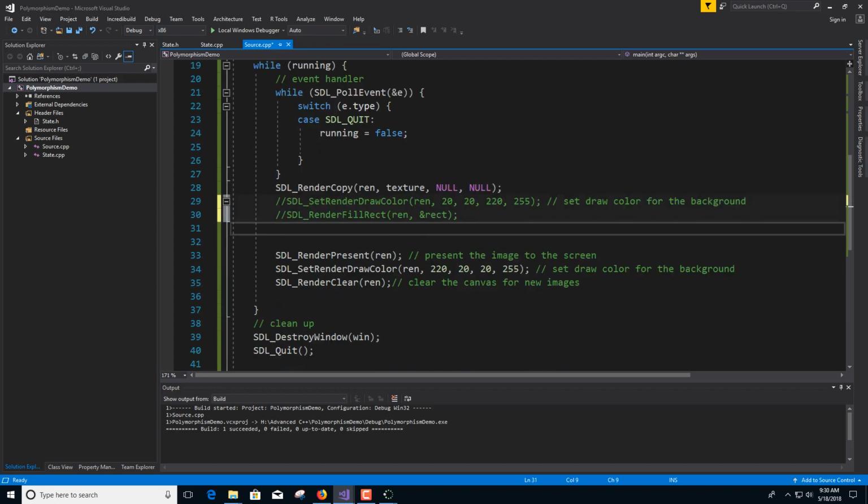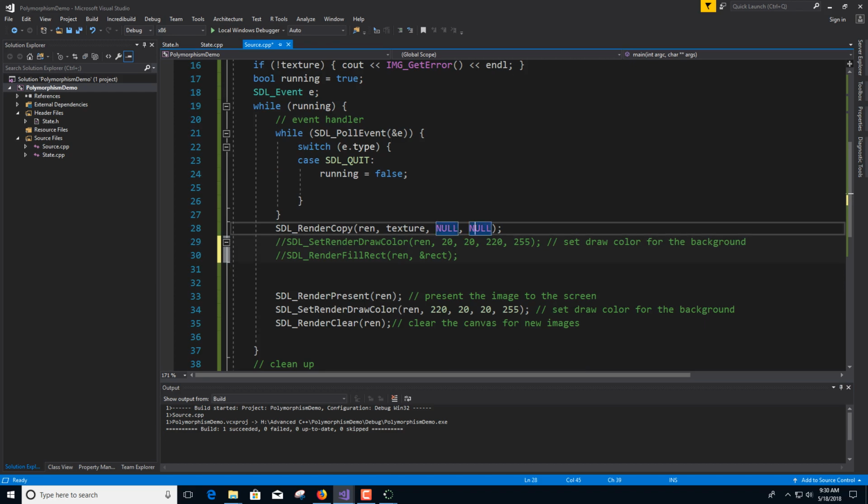And we'll go up here to where we're actually drawing our image. And there's a source. So like I said, if you had a sprite sheet, you might want to move a rectangle along that sprite sheet to pick a certain sprite. That's what this first rectangle is for. The second one is, where do you want to put it on your screen? So our destination rectangle.